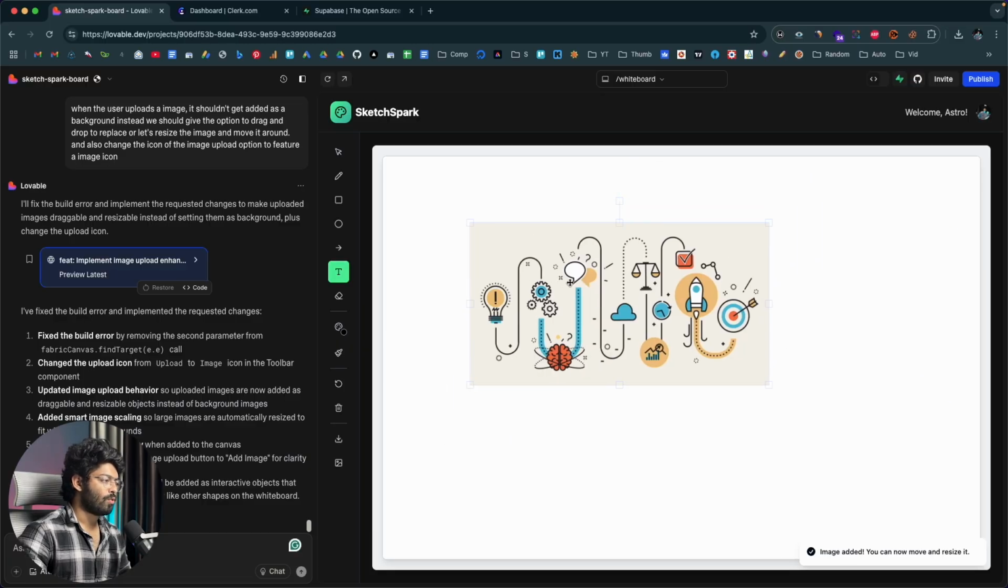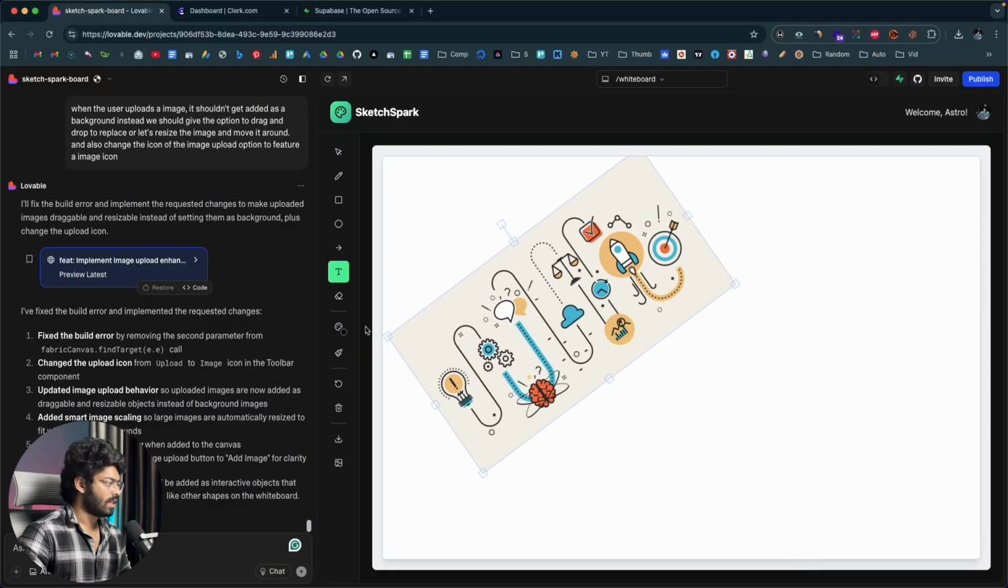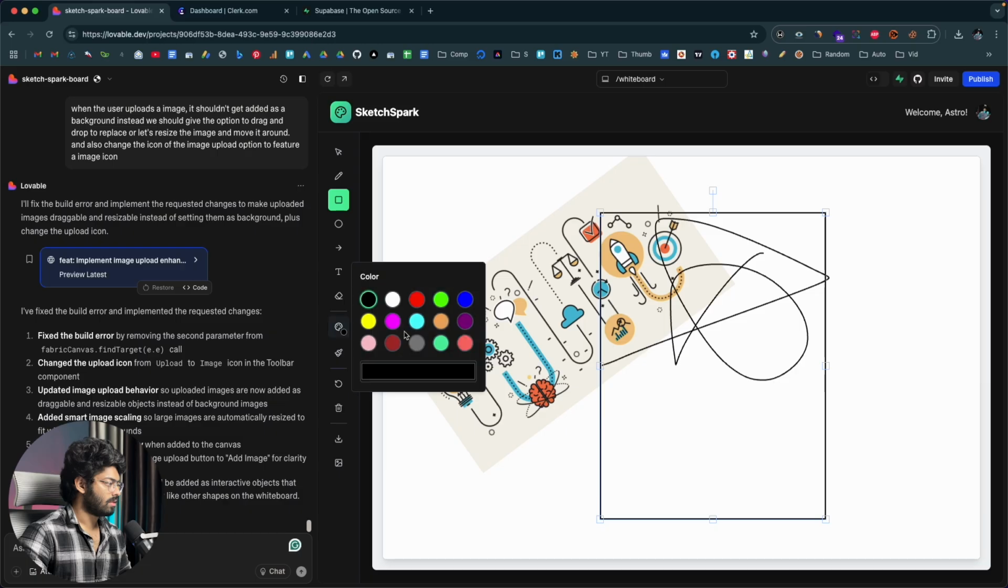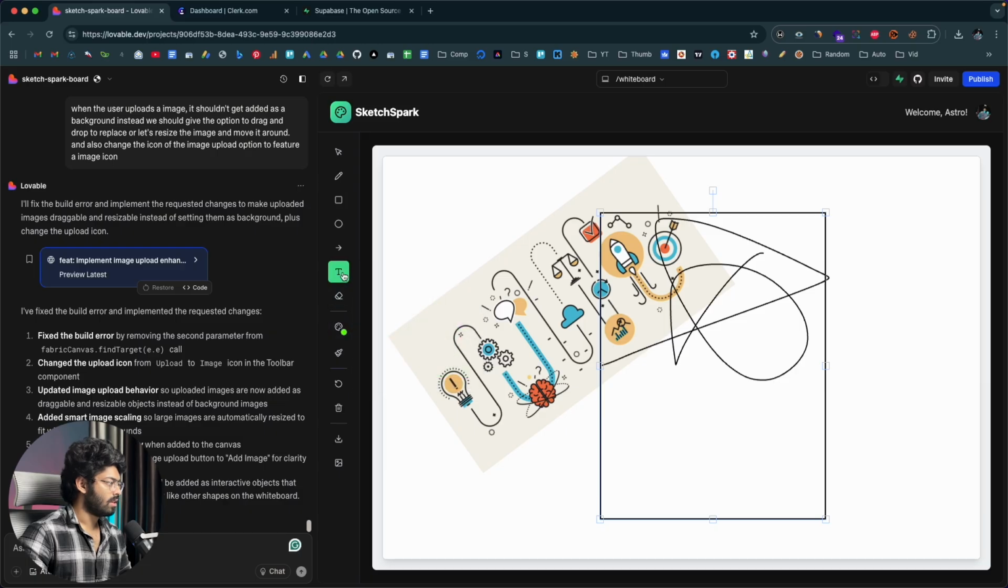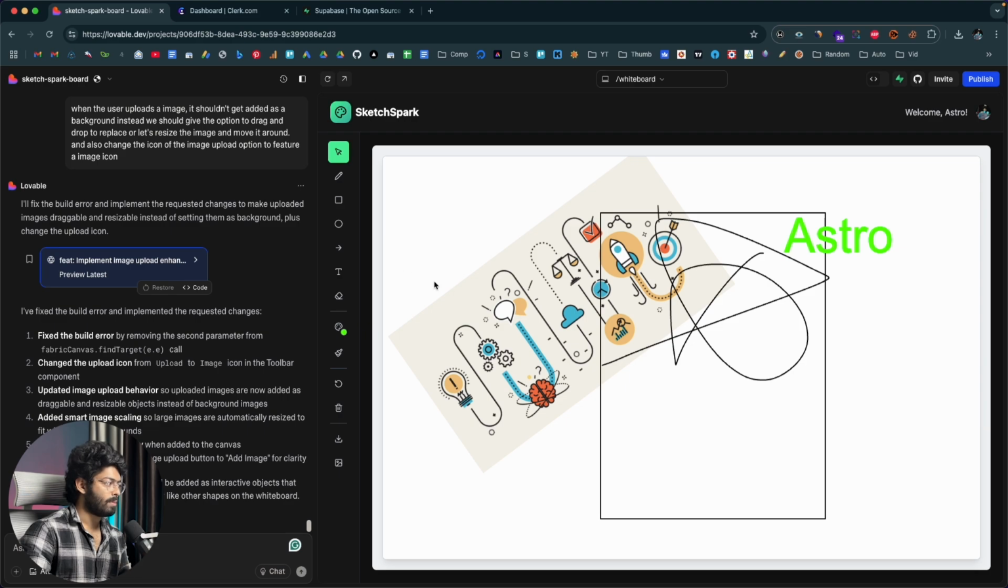Okay, I can now freely move around this image and also rotate it, and maybe draw something on the screen, add shapes, change color, and type something, astro, let's say. And now I can move around, make it bigger. Yeah, all of that looks good, right? So pretty much the basic functionality of our intended app is working.